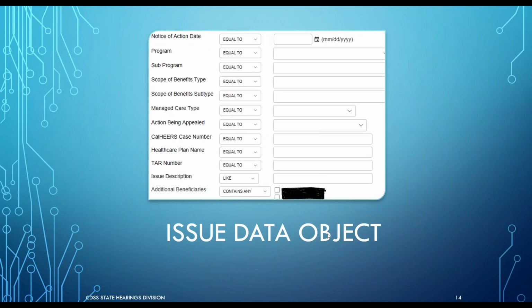And then there is the issue data object. This is used quite a bit because you're looking for specific cases. If you're looking for all your CalFresh cases, you would go looking into program. If you were looking for dual cases for Covered California, you'd look at subprogram equal to dual.